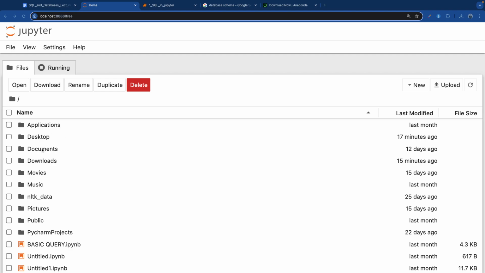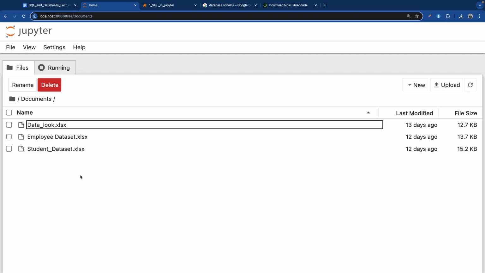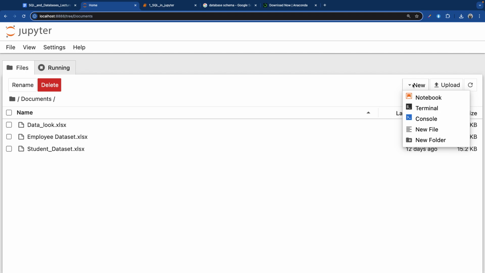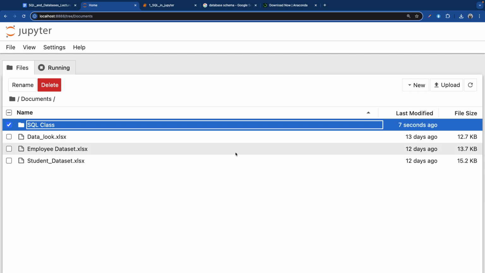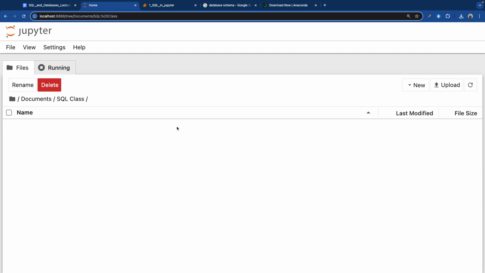So you can decide to come to your documents and create a new folder. You can create a new folder by coming to this New, then click on Folder, and you can call it maybe SQL class, so that it's easy for you to put everything inside it. Then you can open it like this. Do you understand? Then if you want to put a new Jupyter notebook there, you can click on new notebook.